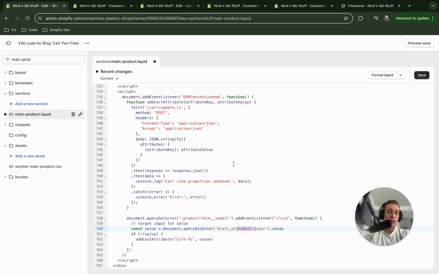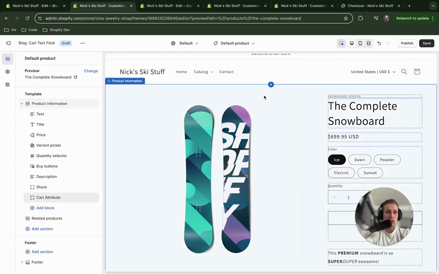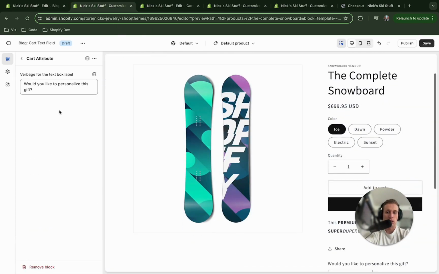So just a heads up as well, I learned from testing, if you ever want to remove the value of the attributes, you just have to send the key and an empty string and it will empty it. So there's a little pro tip for you. But if we save this now, and if we also save our cart attribute here, you can add this, maybe you want to change this.